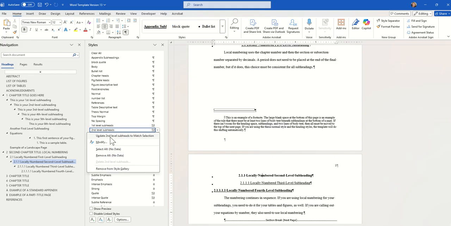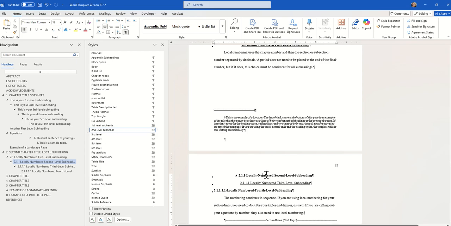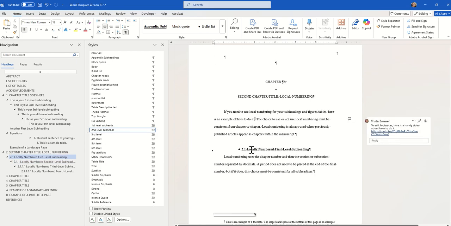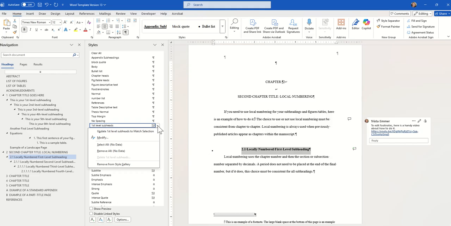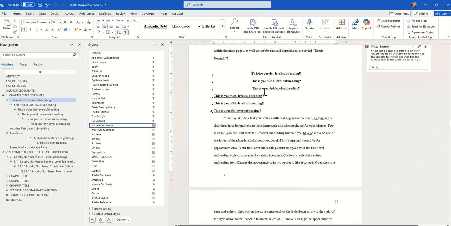That would mostly be if you are going to change the font or the alignment, if you're going to move from left aligned to block aligned, or you would also use that option if you're not liking the look of the subheading scheme. For instance, here is our 1st level subheading, but let's say that you didn't want the underline on the 1st level subheading, so you would take the underline off and then come here to 1st level subheads, click that, update 1st level subheads to match selection, and now they are all missing that underline.